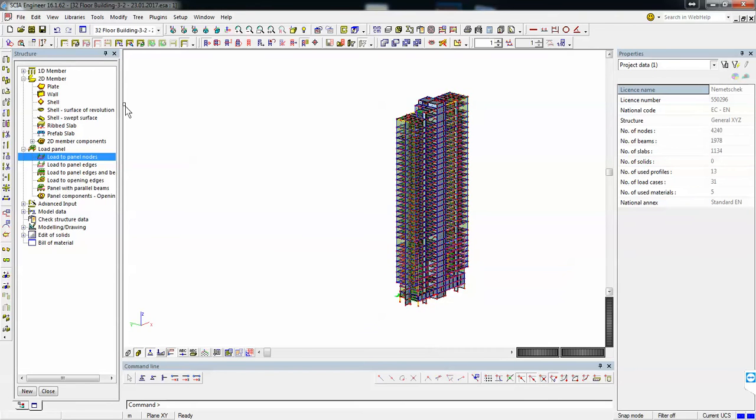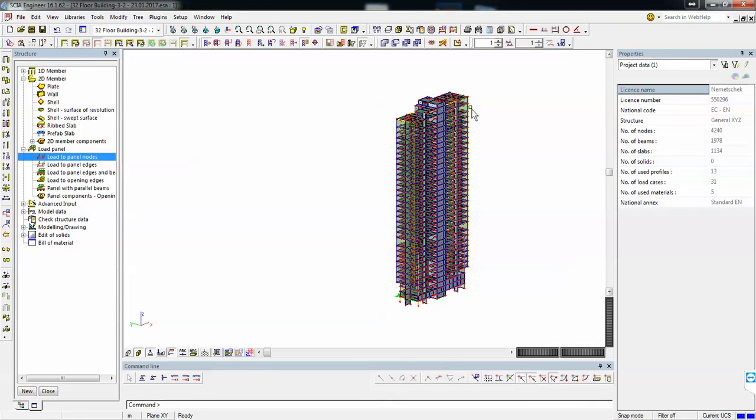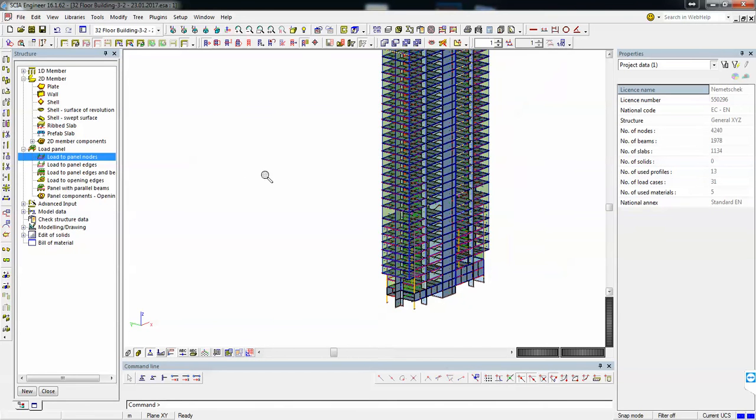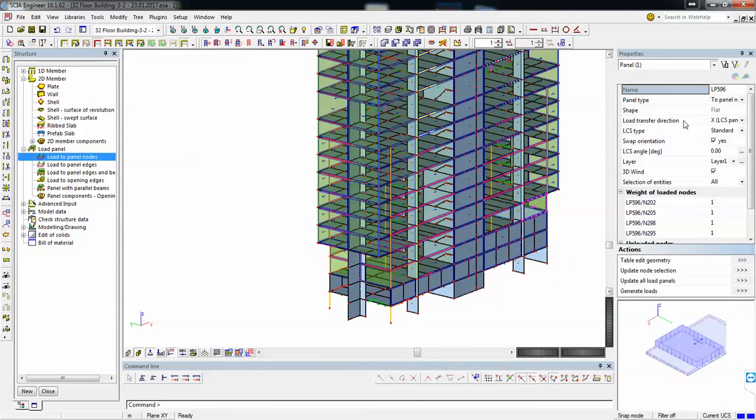Okay, so I will save the model, and then I will change the properties so all panels will transfer the loads both on X and Y direction, and then I will generate the wind to see if it works. The model is not correct from the supports point of view. We will have to discuss about the supports.